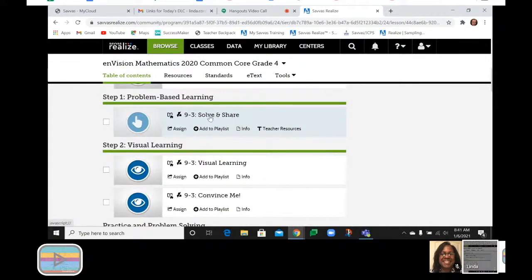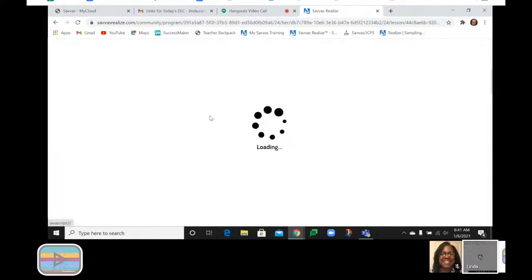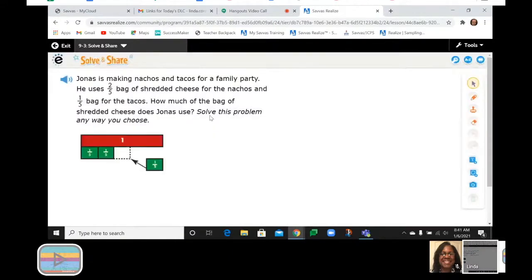So the solve and share in this lesson looks like this. And you'll have a little blue speaker up here that you can click on. I don't know if you'll be able to hear this or not.